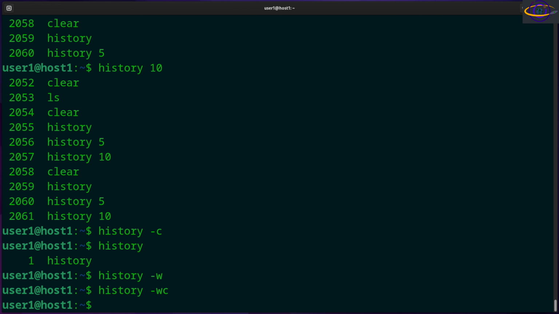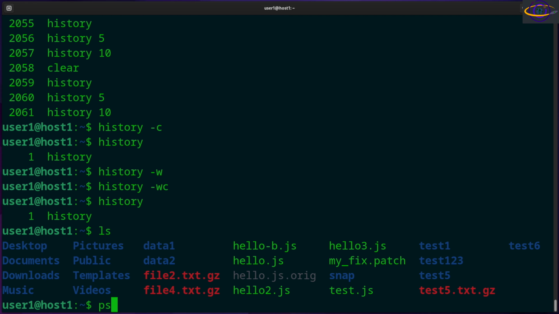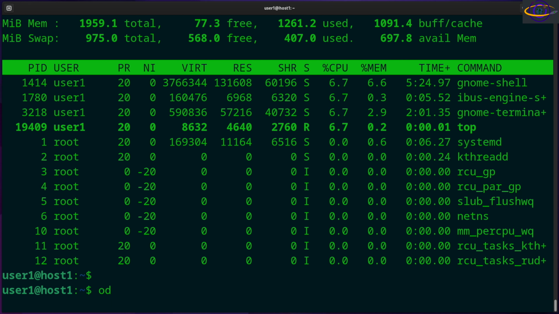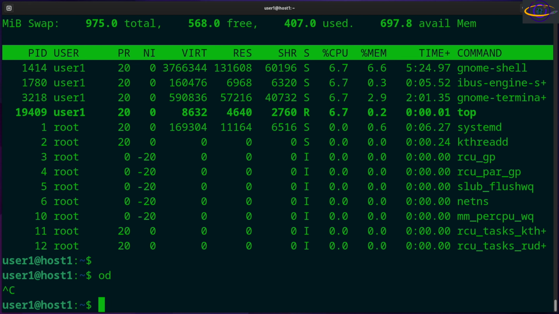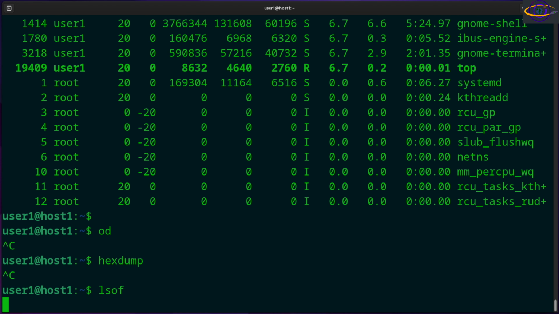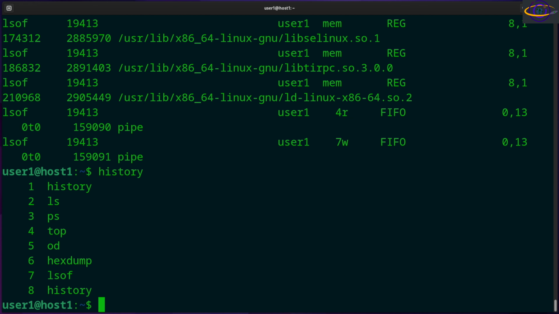So if you want to delete the history from a certain offset, let's say we only have one thing in history right now, but let's add some commands: ls, ps, top, od, and so on and so forth, right? So now we have a little bit of history here.